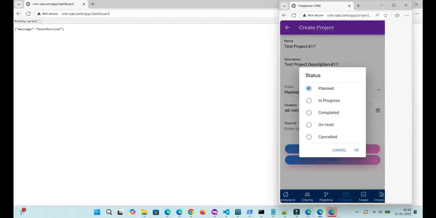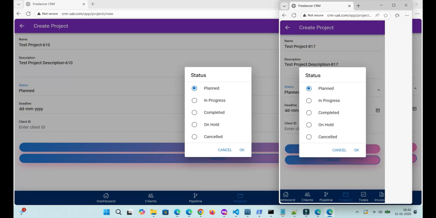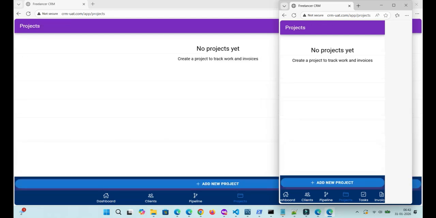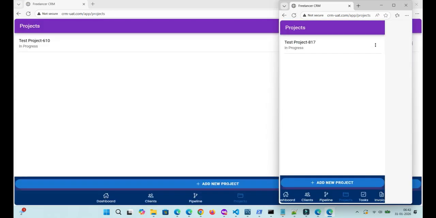Now the edge test case is complete, and the end-to-end test cases of mobile and web are executed in parallel. Navigation occurs to the project's module. Here the details are keyed in, and the project is created with the status in progress. In the project module, the created project has the in progress status.